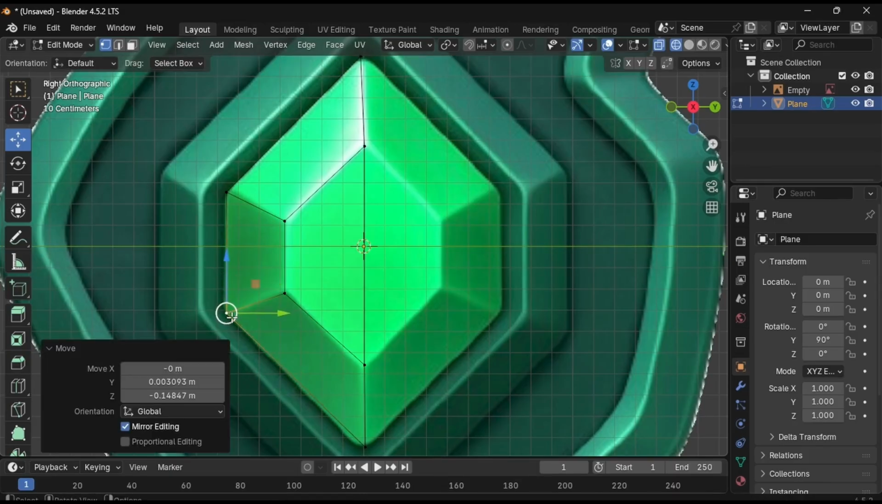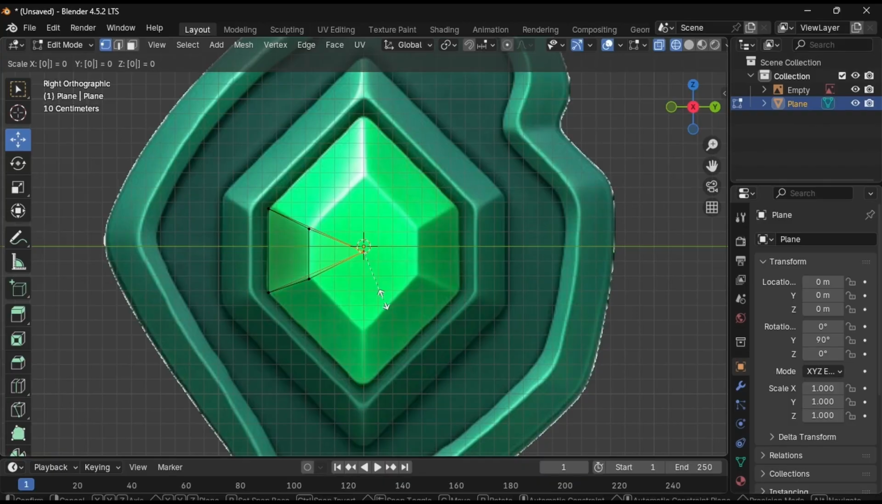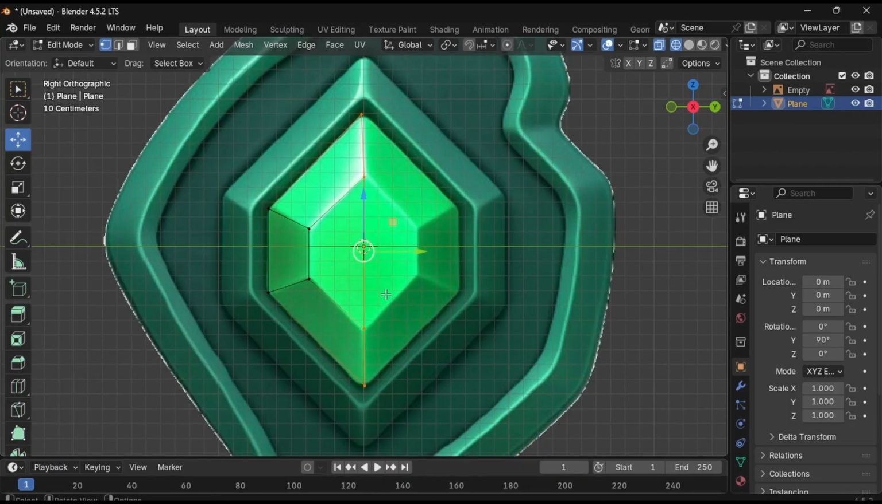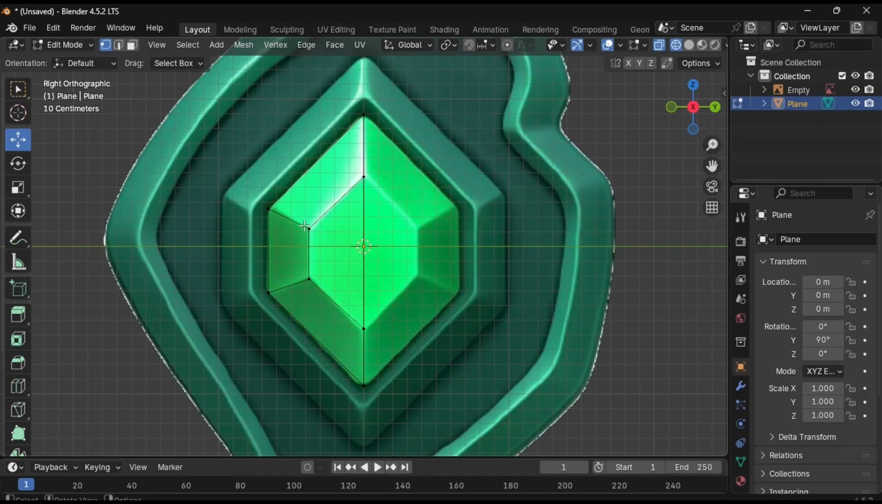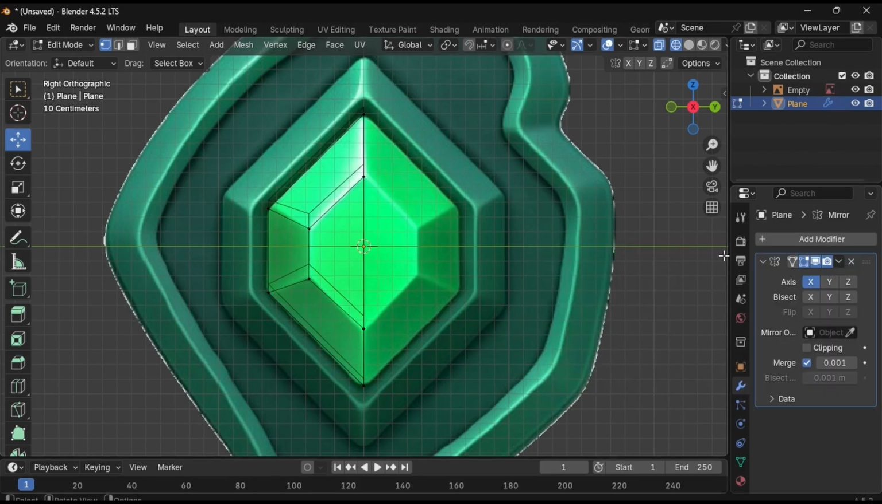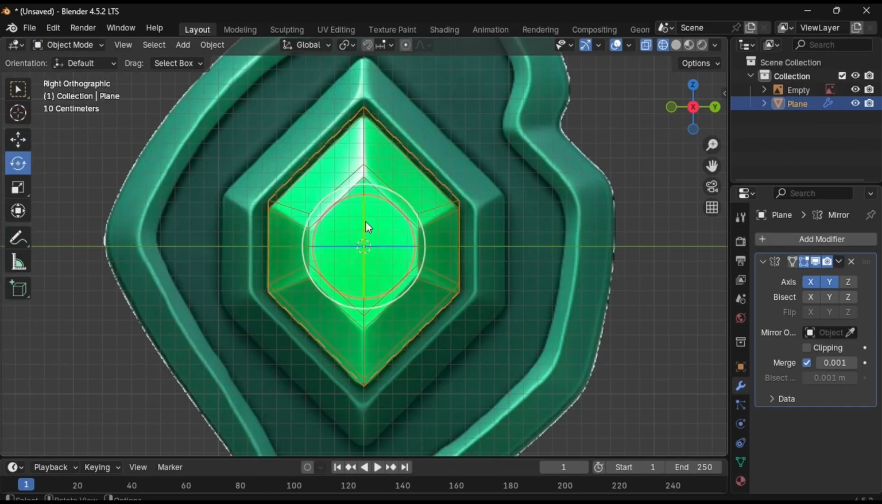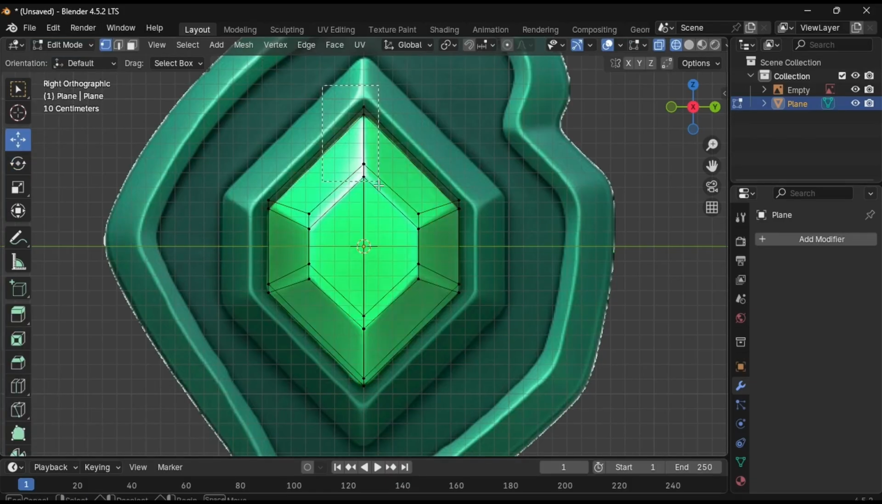Adjusting all the vertices. Hitting S on the keyboard will help you to align all these vertices. Okay, then I'm mirroring this, and converting into a mesh. So now you have the middle part which is ready.